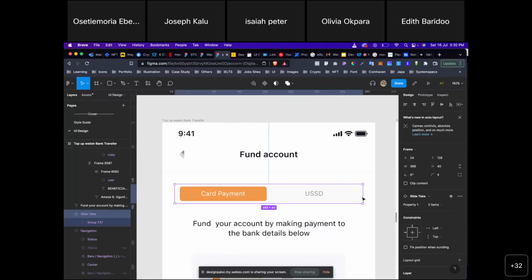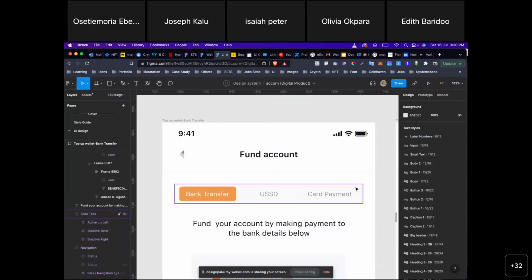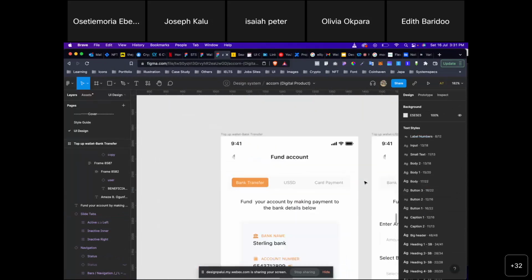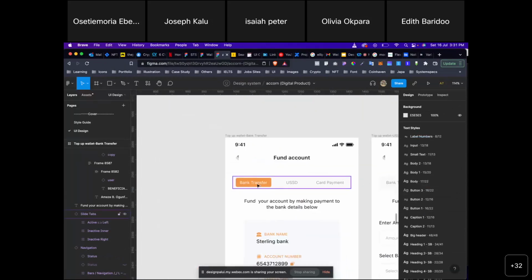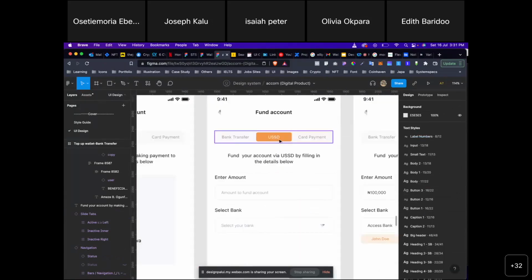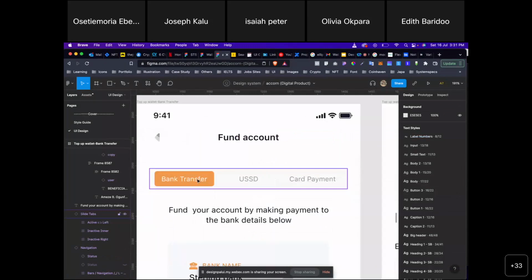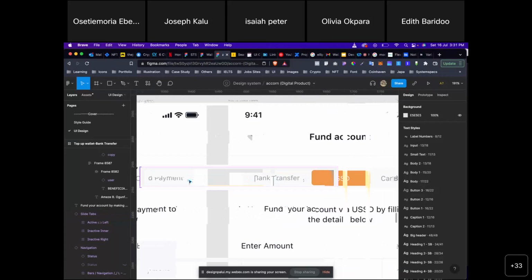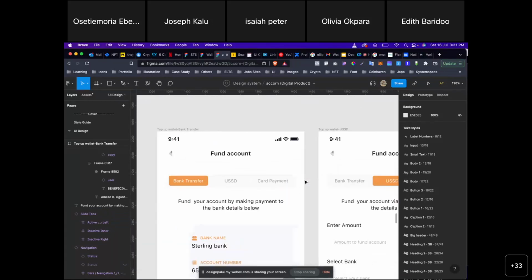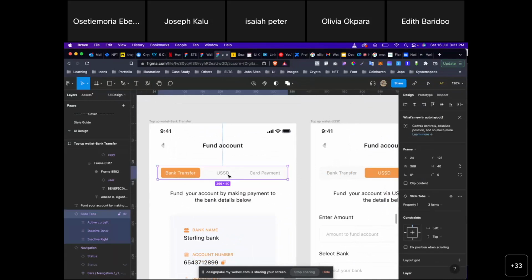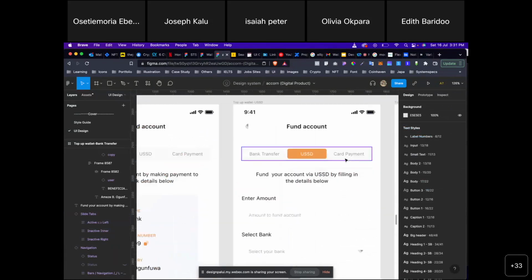So with a tab bar, you can't just do one item and call it a tab bar. It's a tab bar because you need to move from one item to another, and at the same time you don't lose where you're coming from. Once you make it just one item, it's no longer a tab bar, it becomes a button or just an information. So I can move from bank to USSD. You're seeing it. Move from USSD to bank. While I'm in bank, I'm still seeing USSD and card payment. When I come to USSD, I'm still seeing bank transfer and card payment. So the tab bar enables me to move from one navigational menu to another, while still not losing where I'm coming from. I can still navigate to different places.